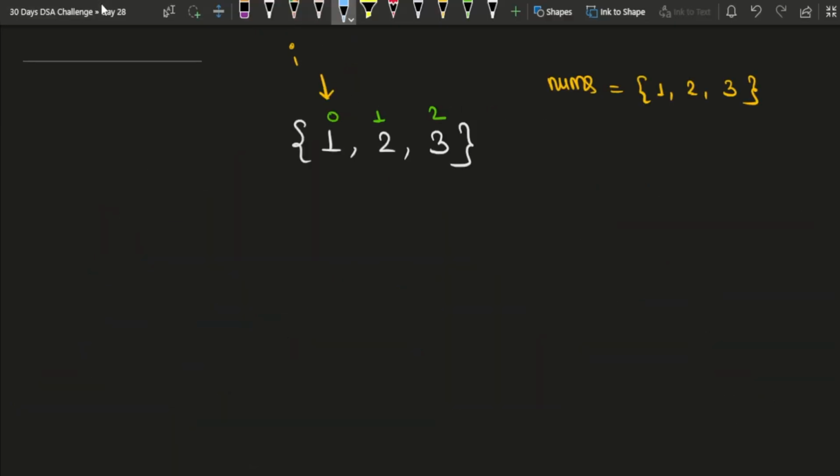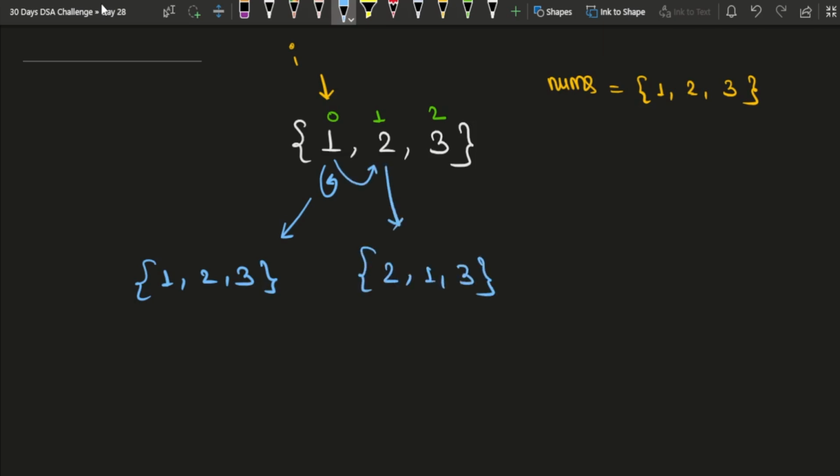So we know that we are swapping different elements to generate our permutation. Okay, so let's say that if I decide that I will swap this 1 with 1 itself, then I should get this permutation, right? And if I decide that I will swap this 1 with 2, then my permutation should look like this, correct? Similarly, if I decide that I will swap this 1 with 3, then my permutation should look like this. Okay, I hope you are getting it.